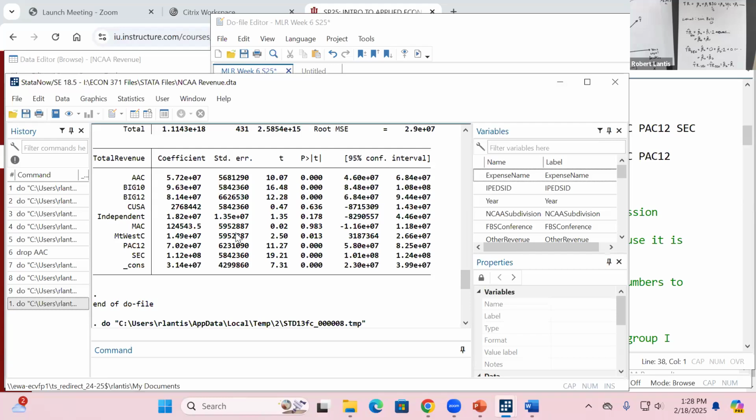If I instead wanted to know how much the predicted total revenue of the SEC differs from the Mountain West, what would I do? Just take the coefficient on the SEC and subtract the coefficient on the Mountain West. So I don't have to rerun this regression every single time. I can use the coefficients from my single regression. Yep. Is that what you were asking?